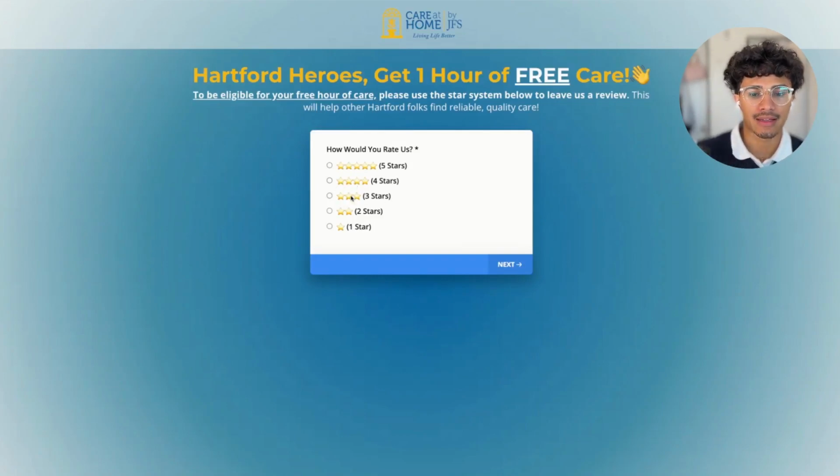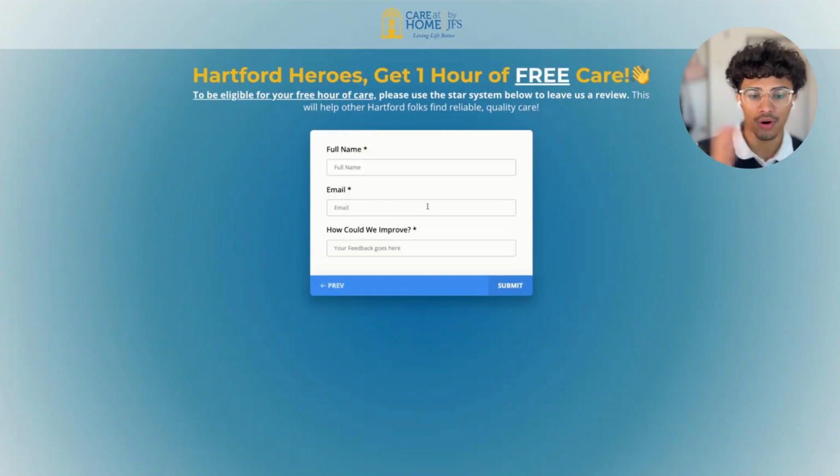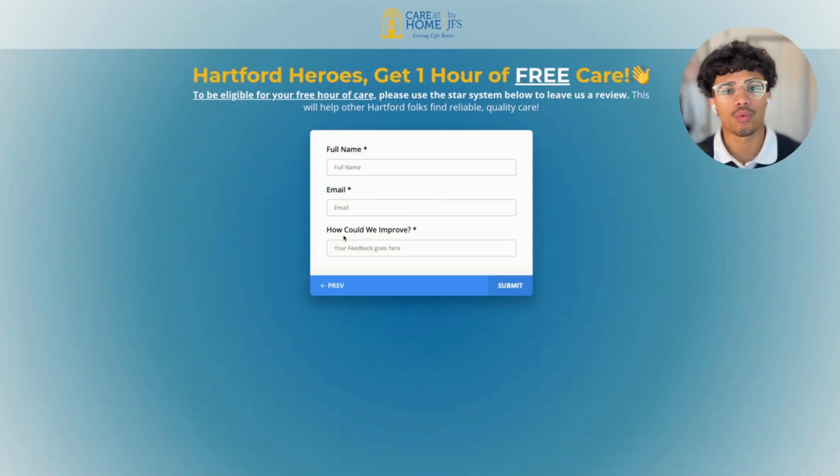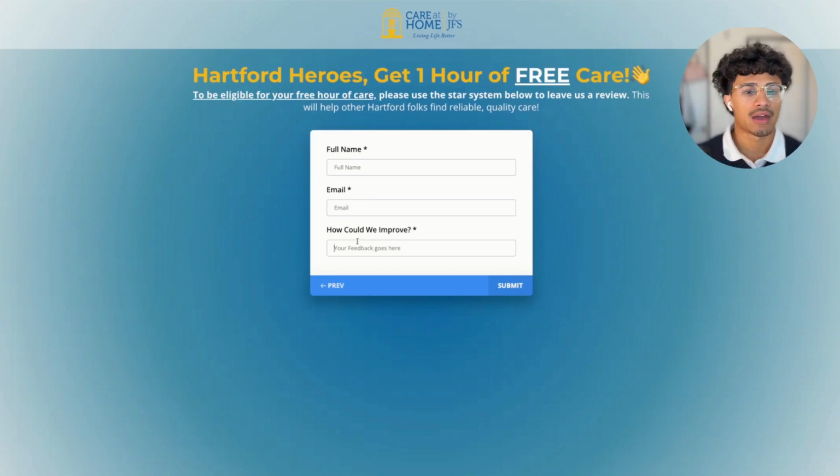If they click on anything below 3 stars, they are sent to the other part of the survey to give us information on why they didn't give us 5 or 4 stars. Oh, I had this incident with the care coordinator, et cetera. And you know what you can do? You can send that back to your team to review and improve the service for that one client, and then send it over to them again.